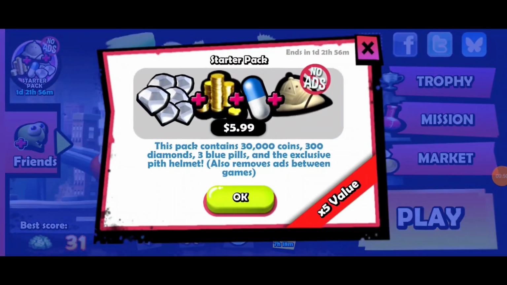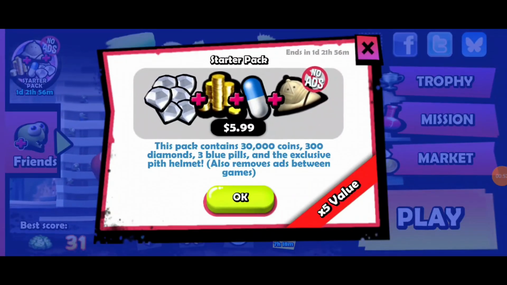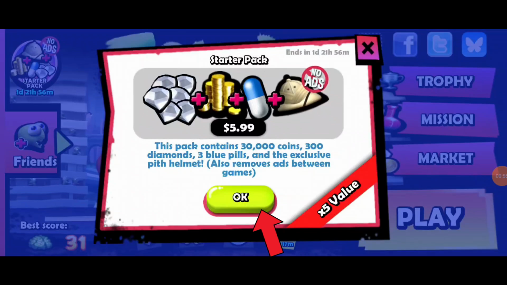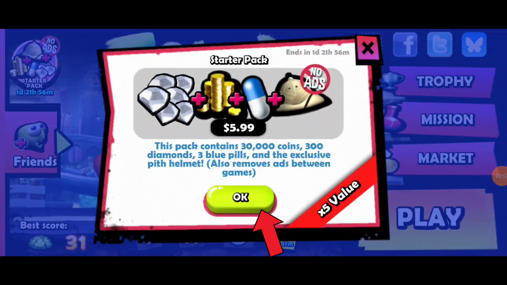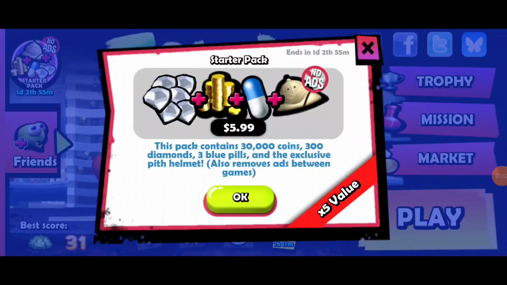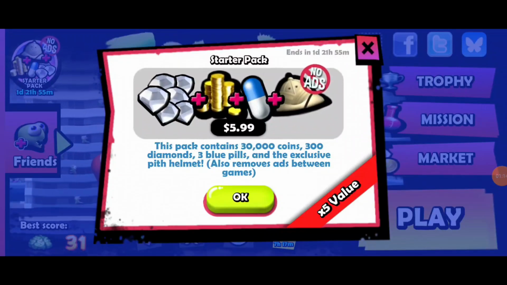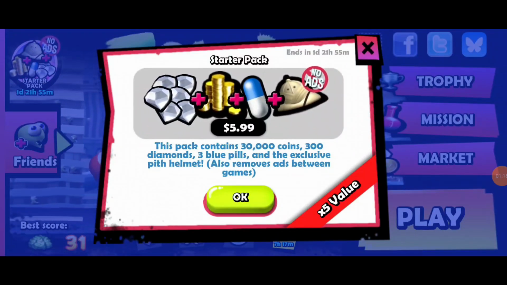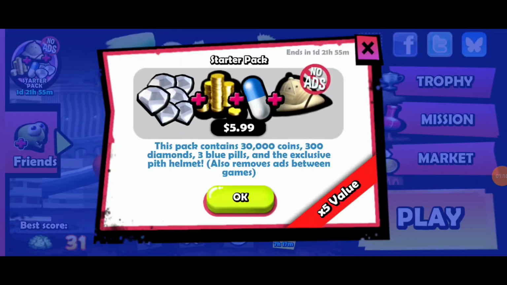Once you've tapped on the Remove Ads option, you'll be asked to confirm your purchase. You may need to use real money or in-game currency depending on the game's settings. Confirm the payment method and complete the transaction. Once you're done, ads will be permanently removed from your game.